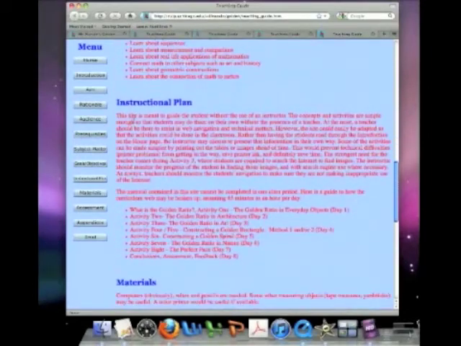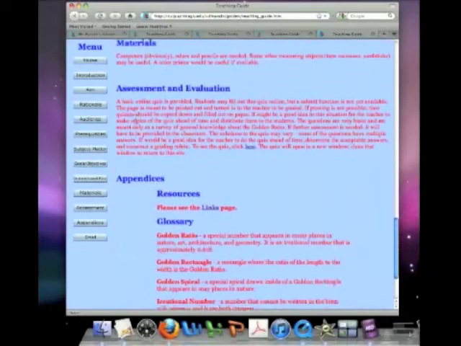So what are you waiting for? Check out Mr. Narain's Golden Ratio ELR.